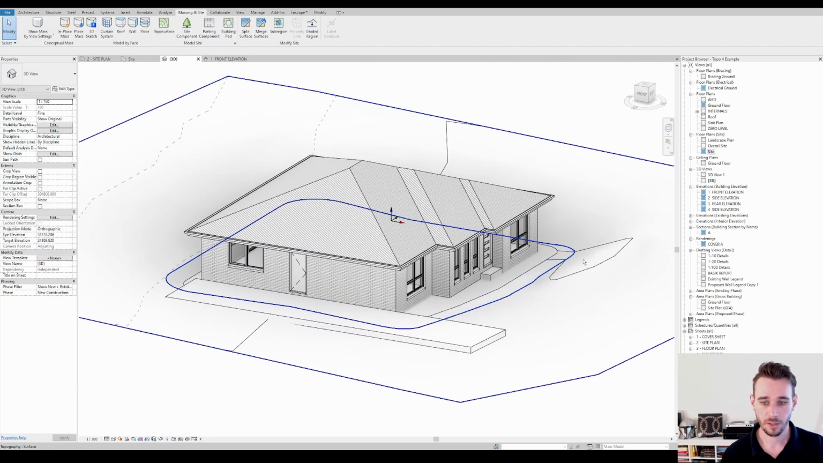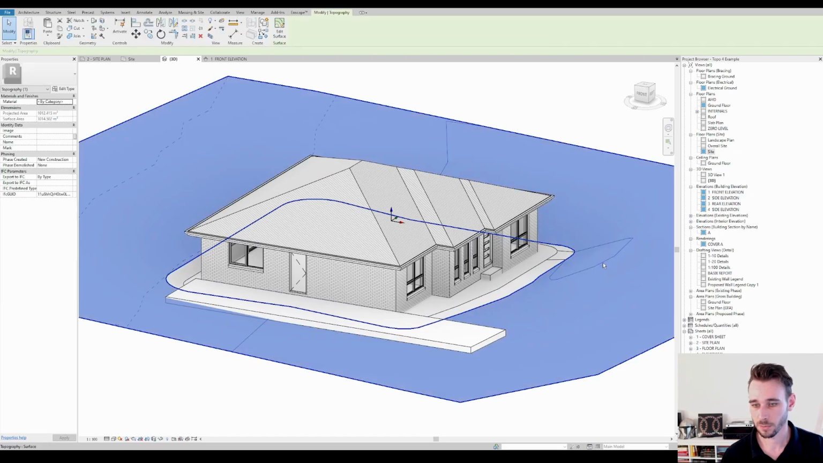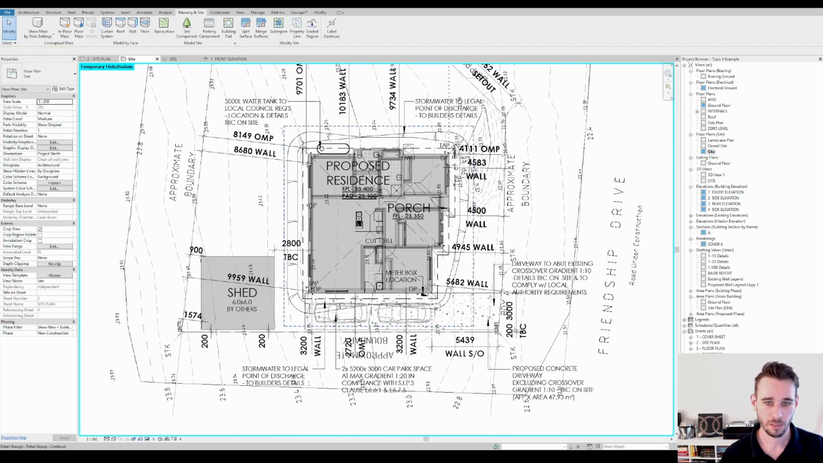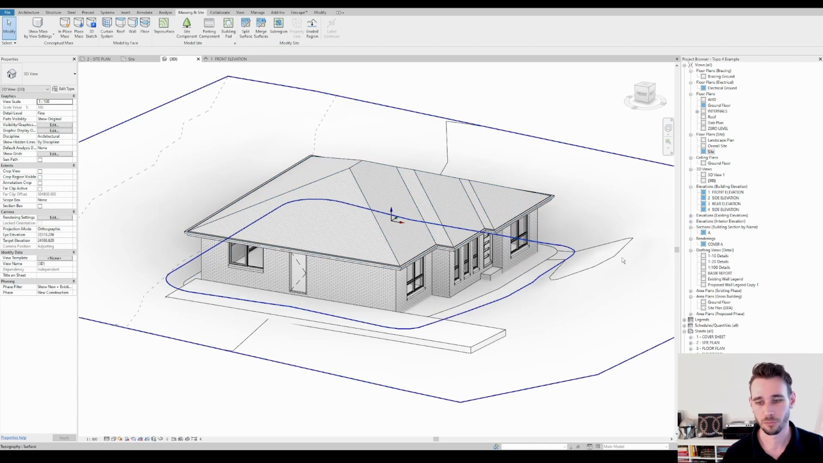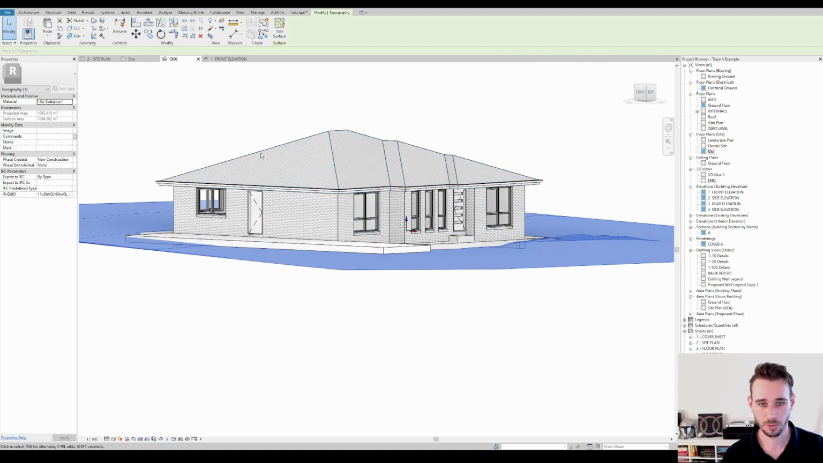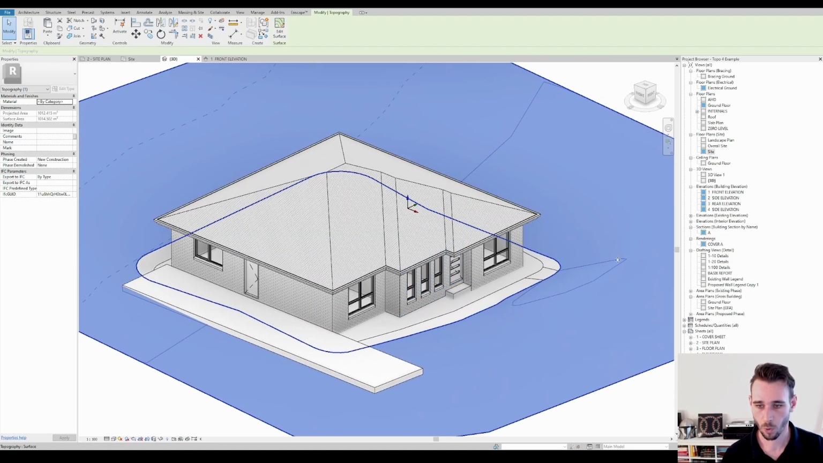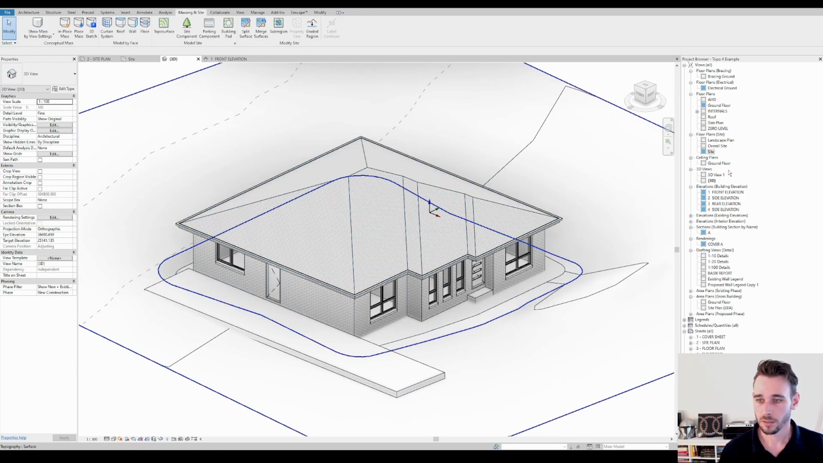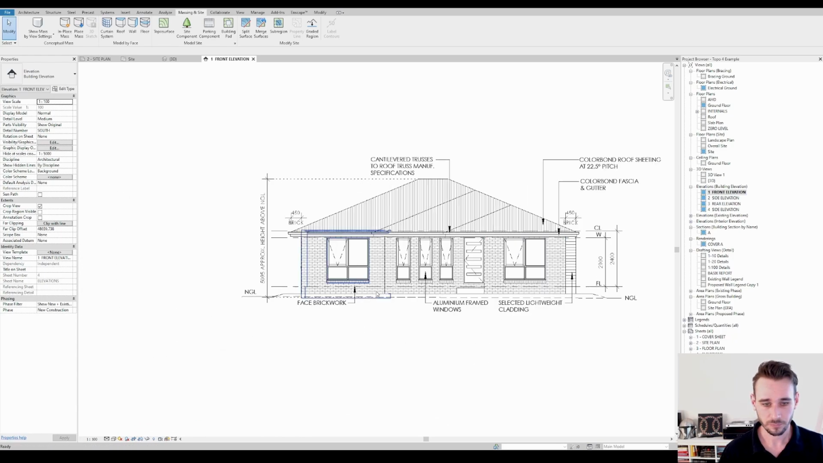So also, I'll just notice this as well. This is more of a thing in this job than in general, but we've got a little pile of fill out here, which the surveyor actually picked up. But realistically, when they're going to be building this house, they're just going to wipe that, and it's just going to be flat. But it's fine. So now that we've actually modeled this, let's have a look at a front elevation.